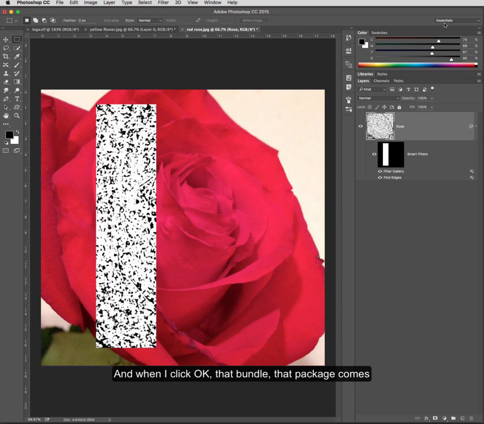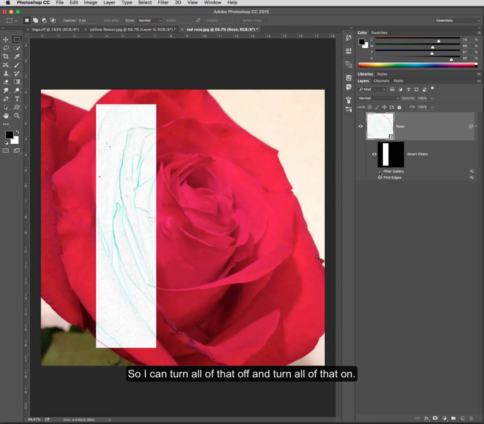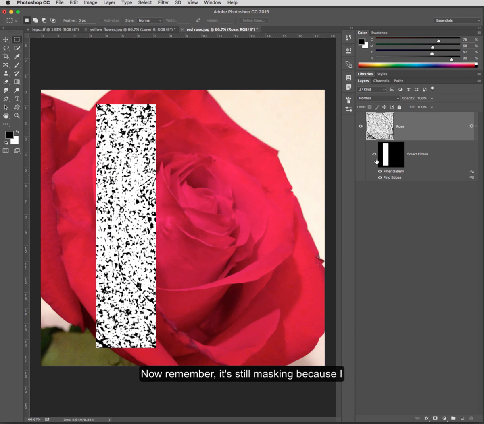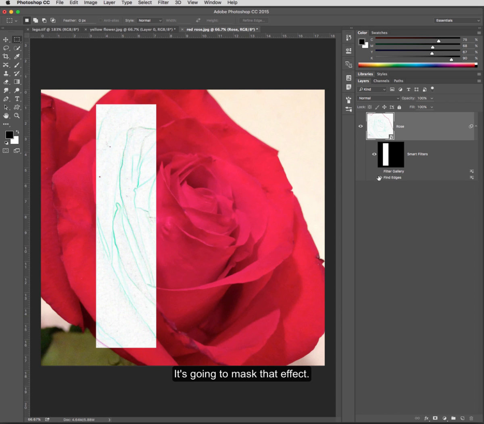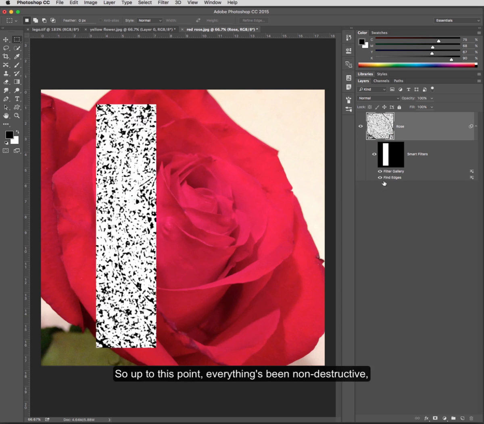And when I click OK, that bundle, that package comes together as a Filter Gallery effect under my smart filters on this specific layer. So I can turn all of that on and off. Now remember, it's still masking because I have a mask here. It's going to mask that effect. Okay, so up to this point, everything's been non-destructive because I've applied it with a smart filter. So play with those Stylize filters, learn how to fade the effects of a filter. It'll help in creating that perfect effect.